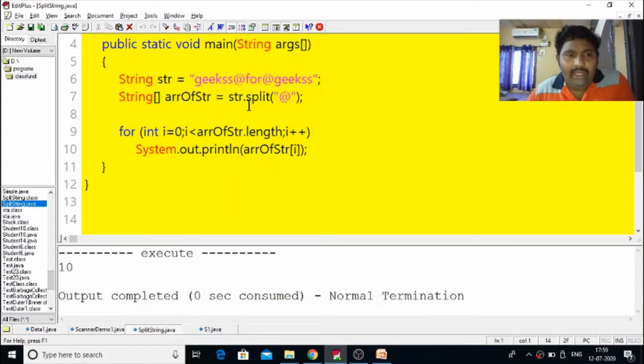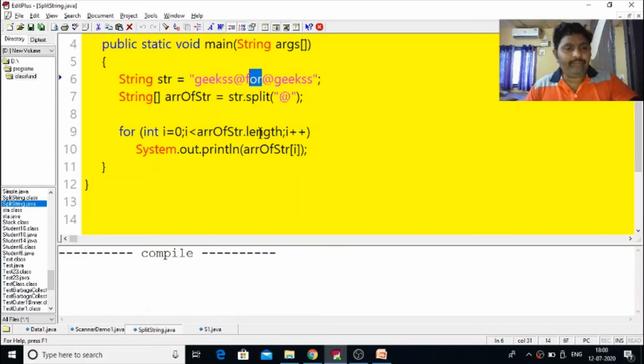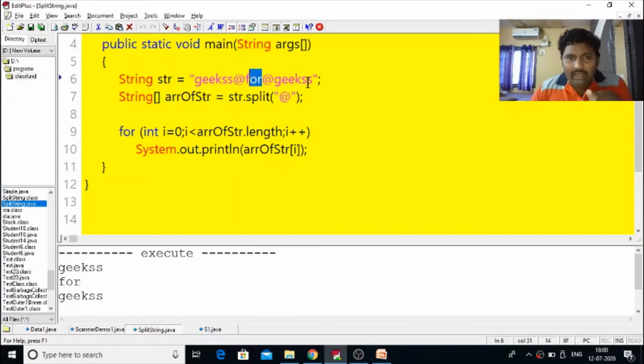How can I do that? Here I write String array is equal to str.split("@"). Here I'm creating a string array. With respect to the @, the string is going to separate into words. Jigs will become one string, for will become one string, jigs will become one string. Like that it is going to be split, and all those separated words are going to be stored in this string array. After that, with the help of a simple for loop, I printed all these strings. Let us execute this program and compile. See, the entire string jigs@for@jigs is split into small strings with the help of the method called split.